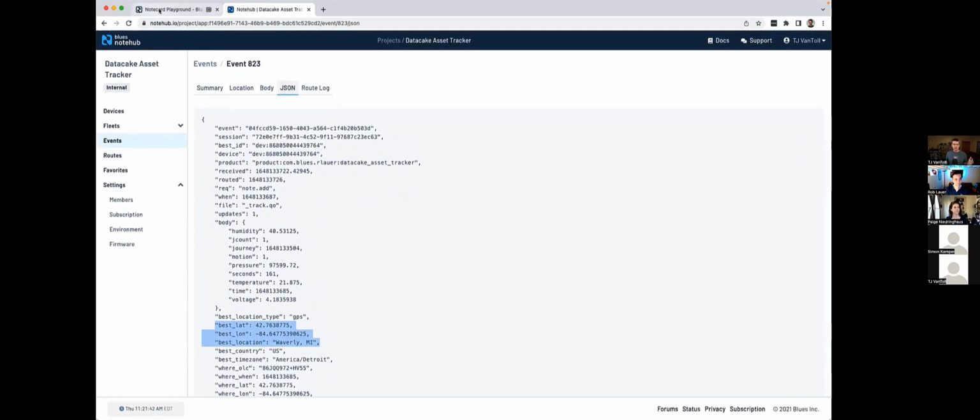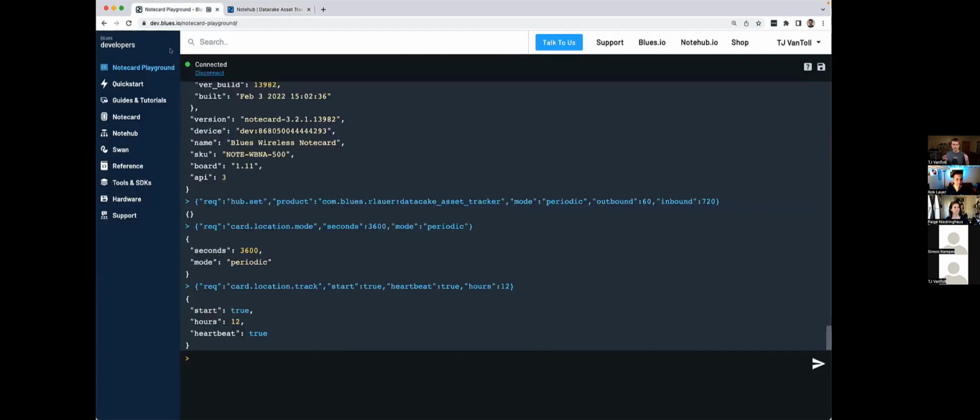But I don't have any of those track.qo events coming in yet for this device that's sitting on my desk because I set these values to more production ready values, like taking a reading every hour, talking to a cell network every hour, which is probably what I might want if I'm getting ready to actually send this hardware out into the field.